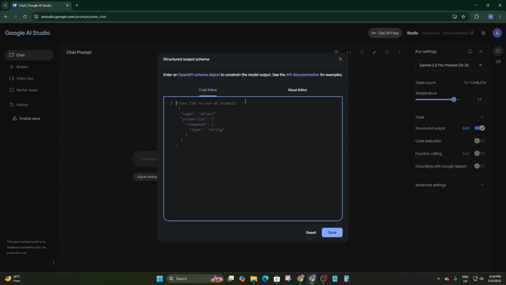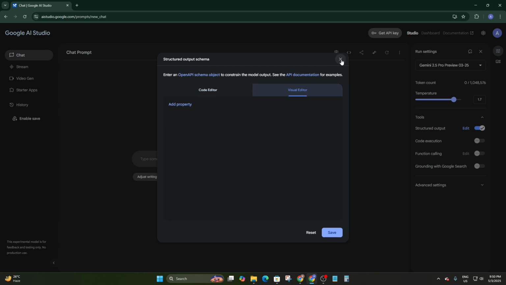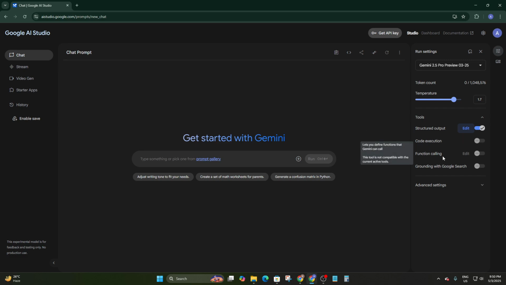Here is the code editor, where you can also use the visual editor. Now, code execution: you can enable it if you want. For example, function calling here you can enable also. It's not allowing us to enable it here, or you can enable one of these from here. So what you want: grounding with Google Search or function calling lets you define functions that Gemini can call, or code execution lets Gemini use code to solve complex tasks.